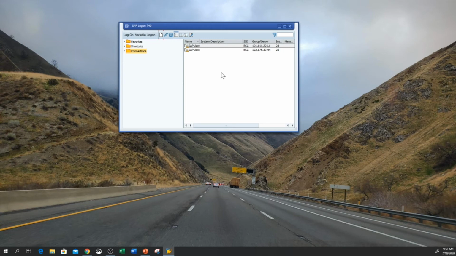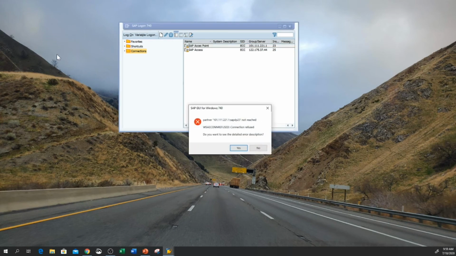So I just created this access point. Let me make it bigger. This access point, the system description, your system ID and so on. So this is your access. After you have this configured in the system, you enter your information, you double click on it, and if it is configured properly, it will open.